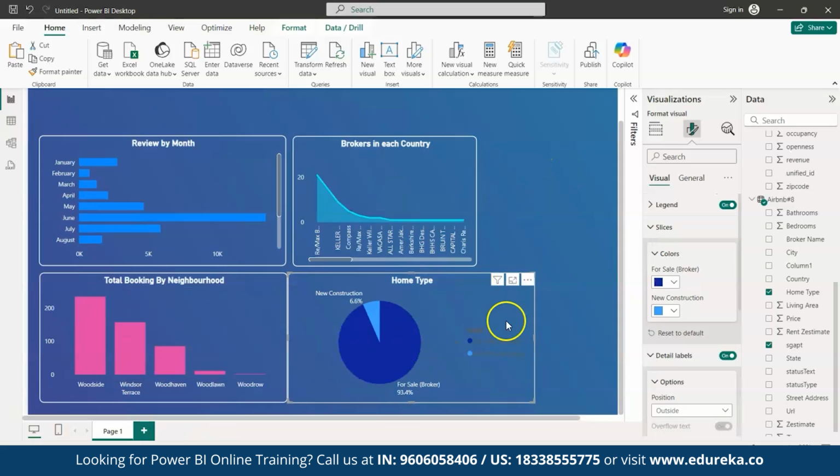So you can see that on the right hand side of the home type graph, there are some values. So I don't want those values to be on my graph. So to turn that off, let's go to Legend and Visuals and turn it off. So now you can see that those values have disappeared.